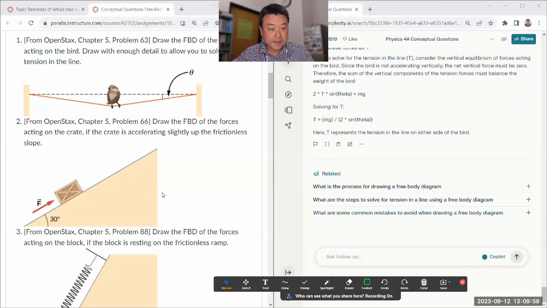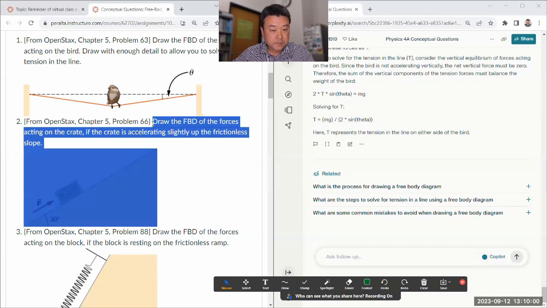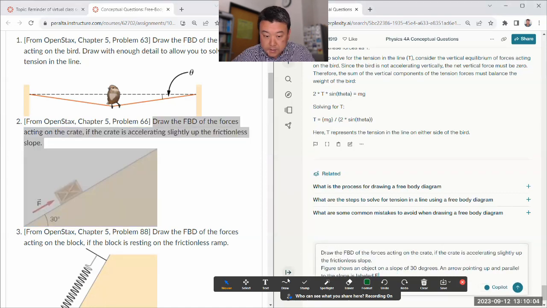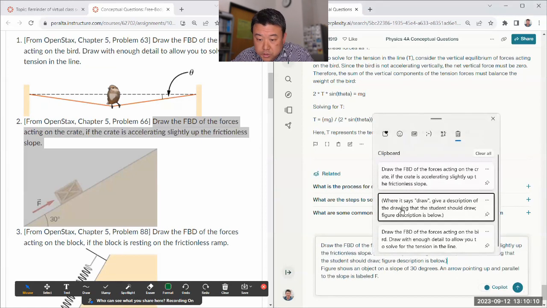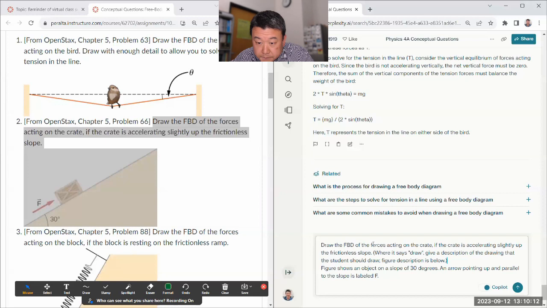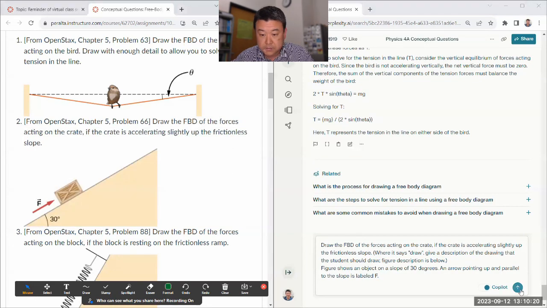Let's keep going. I'm going to first copy and paste this in, and then paste in the same instruction as before, where it says draw. Create figure shows an object on a slope, arrow pointing parallel to. Okay, yeah. So let me send that.